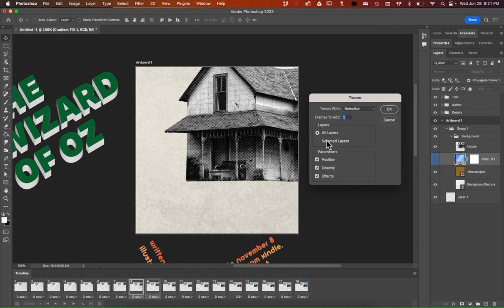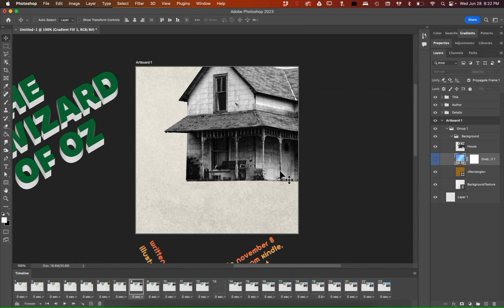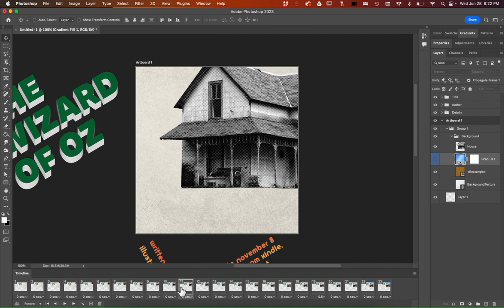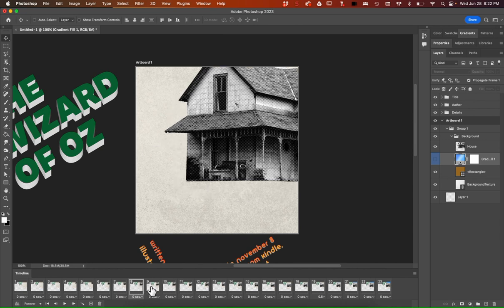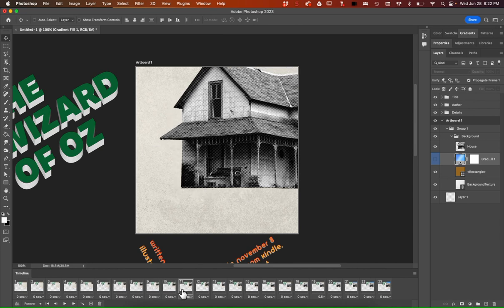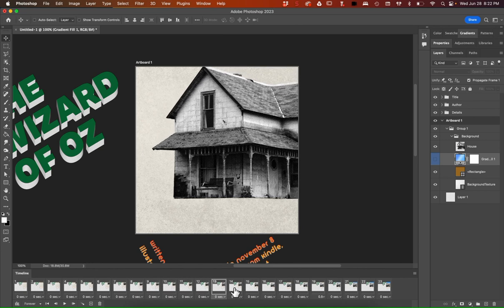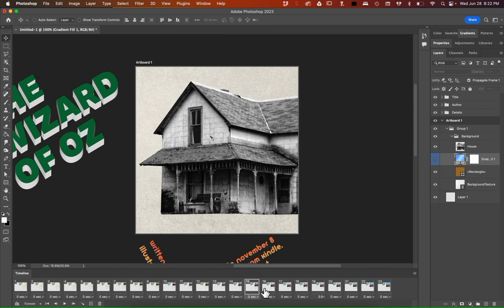I've tried doing just the selected layers and just adjusting the position, and it just doesn't seem to work as well. So I'll just hit it all and hit OK. And so it automatically creates these frames with a blend between them. It's really nice. It drops in more frames for you to make your animation smoother.